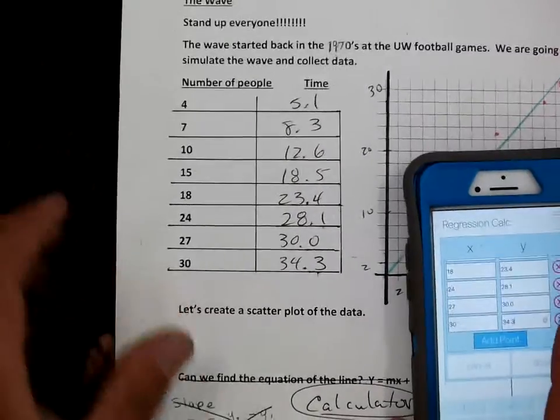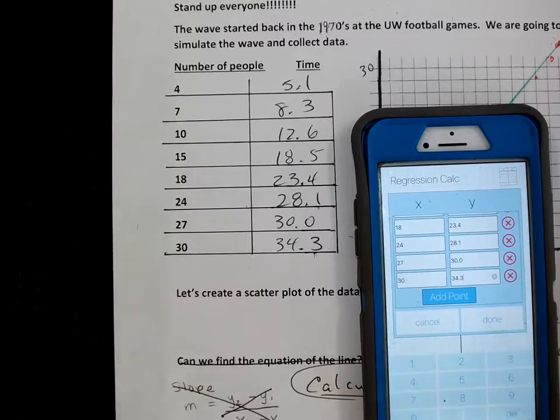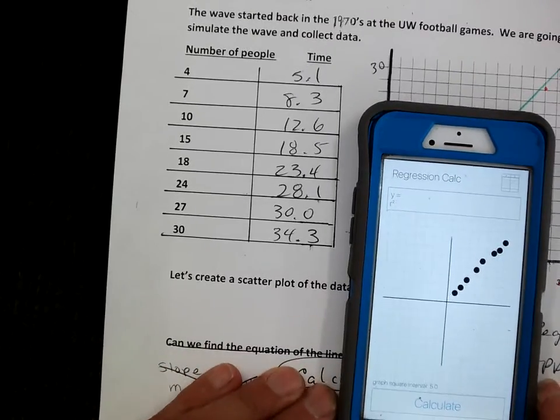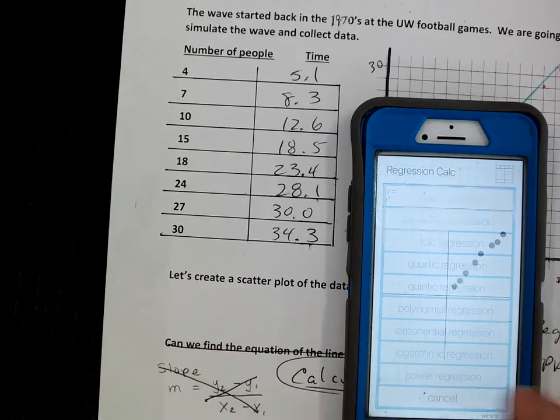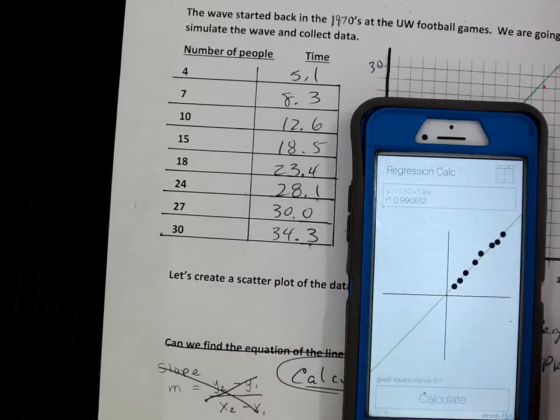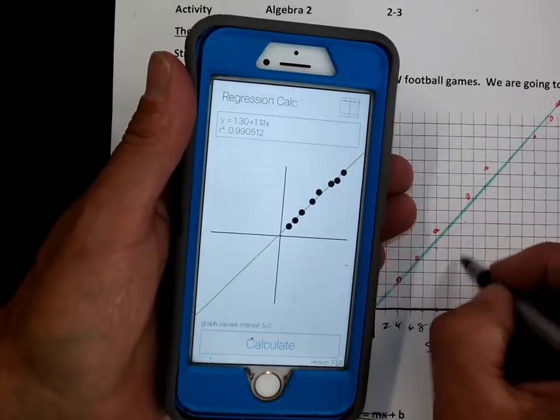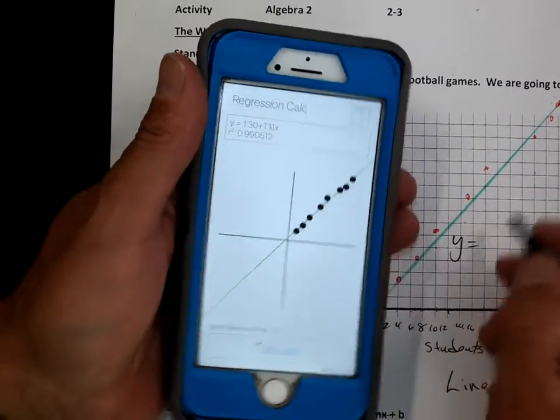So I should have a correlation coefficient less than 1. Okay, so done, right? Boom. Okay, so there it is. It shows my scatter plot. That's kind of cool. I can go to calculate. I want the linear regression, and there's my answer. Okay, so my answer, they kind of put it backwards. Instead of y equals, I'm going to rewrite it backwards.